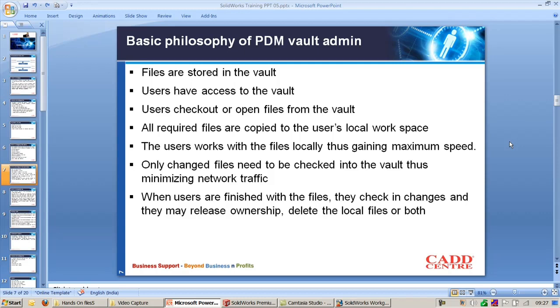And that is why you will get the maximum speed to work and to check in the document also. Once you complete all the operations and check in to the vault, you can avoid the maximum traffic happening on the network. And when users are finished with the files, they check in the changes and they may release ownership, delete the local files, or both. This is one more advantage you have with SolidWorks PDM Vault Admin.